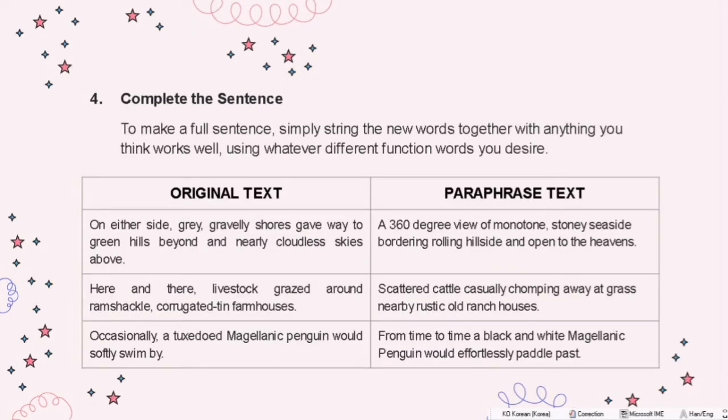After that, you complete the sentence. You make a full sentence by simply stringing the new words together with anything that you think works well, and then you use whatever different function words that you desire in order to make a new full sentence. So you can see on the left the original text, and on the right the paraphrased text. You can see how by changing the content words into different words with the same meaning, which are the synonym words, it creates a new sentence or new text, a new sentence that is different from the original text. So this will help you to avoid unintentional plagiarism.